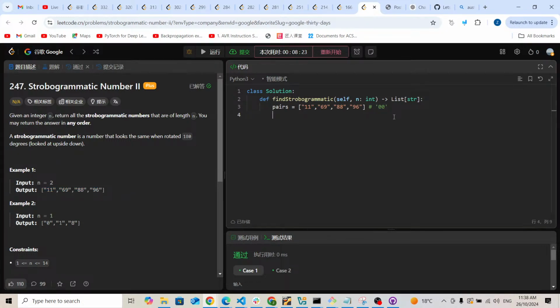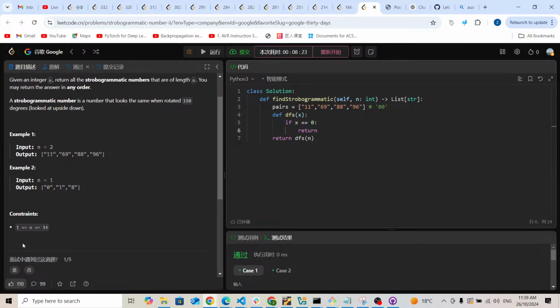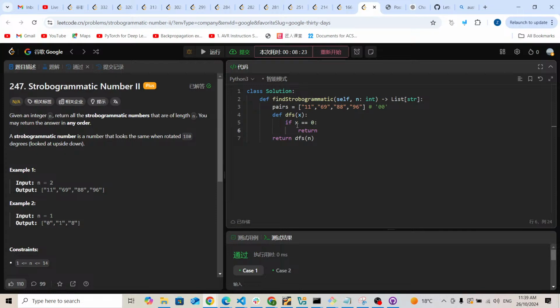Now let's write the backtracking function, and I'm going to prepare a number x. This x is going to be this number n. Finally we're going to return this backtracking, or maybe we want to write it as DFS, since we're going to directly return this DFS. Actually, it is a backtracking. We're going to put the number n inside, and there are 2 cases we need to check. If x equals 0, this is not given, but we need this special case, because n is from 1 to 14, but we still need x equals 0.